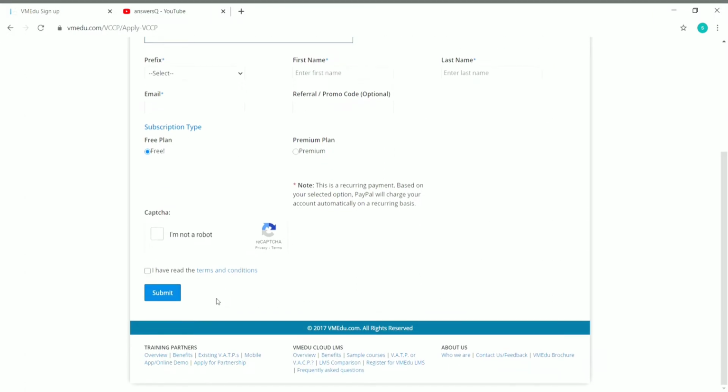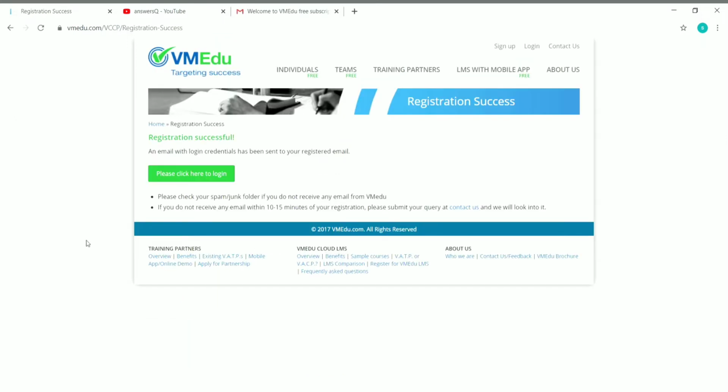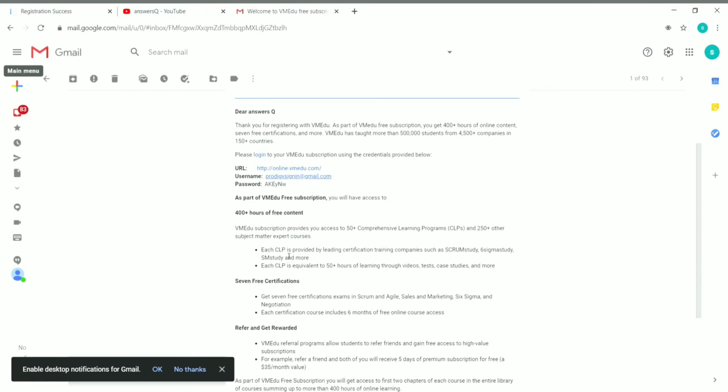So let me give my details and catch up later. Once you have given all the details, click on submit. Once you click on submit, you will see this registration successful. An email with login credentials has been sent to your registered email. So you will receive an email like this. You will get a username, that is your email ID, and a password like this. So now you have to use these credentials to log into your account.